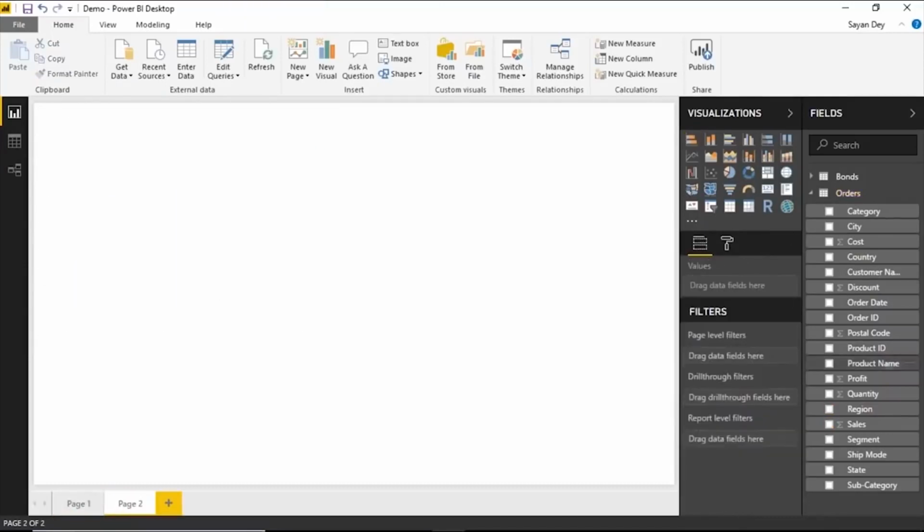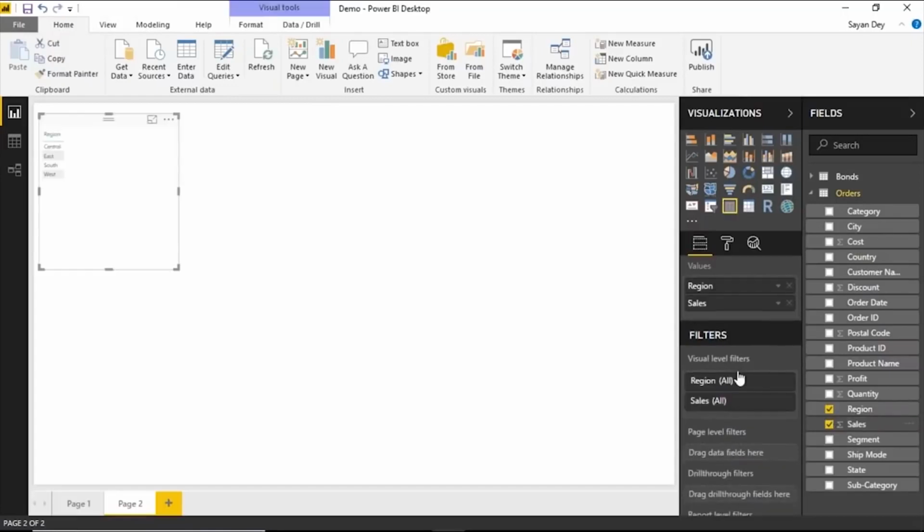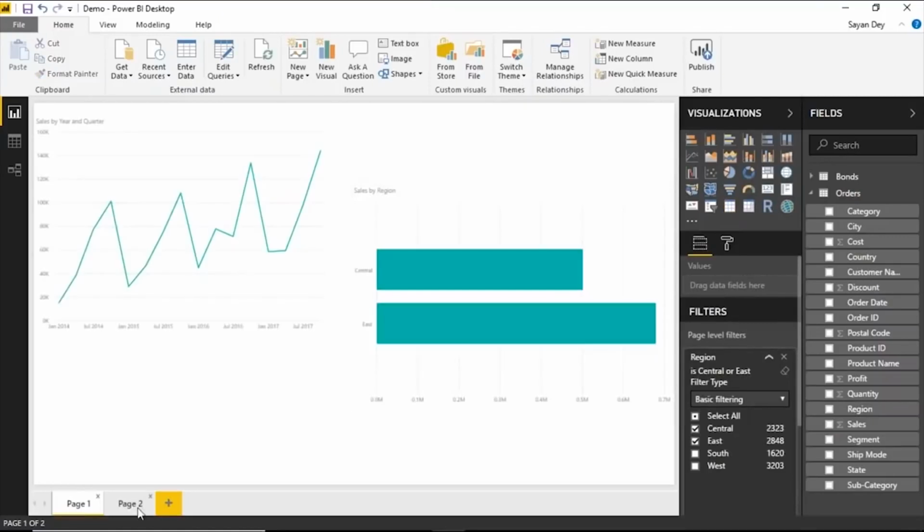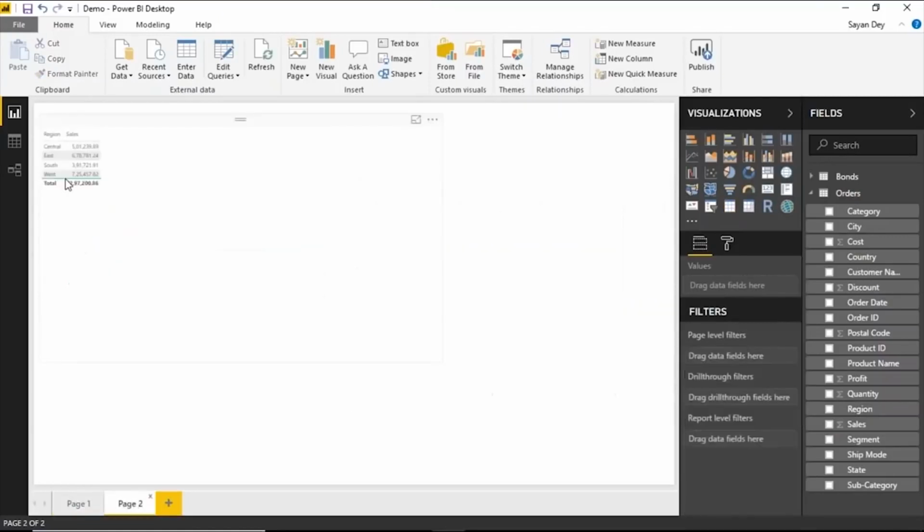So in a different page, if I go back and place region and sales, see how it will not be filtered. Although I'm filtering by central and east here, in page 2, I'm not filtering by central and east, because that's a page level filter.